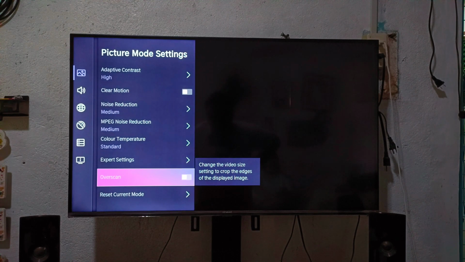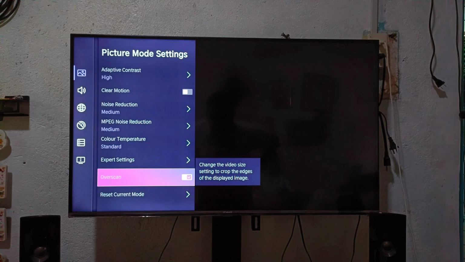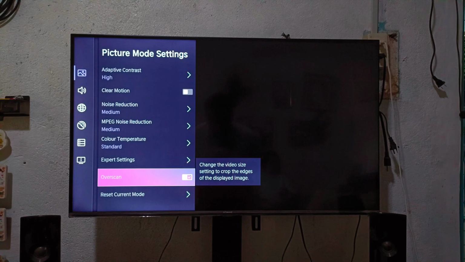And to enable the overscan again, what you'll have to do is press the overscan again and see the check mark on the right side of this to enable. And that's it. We have successfully enabled or disabled overscan on Devant Smart TV.